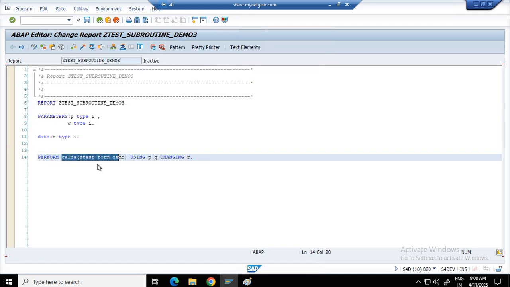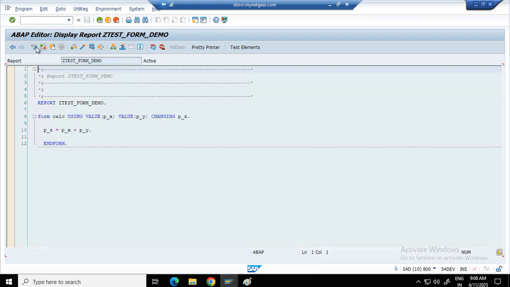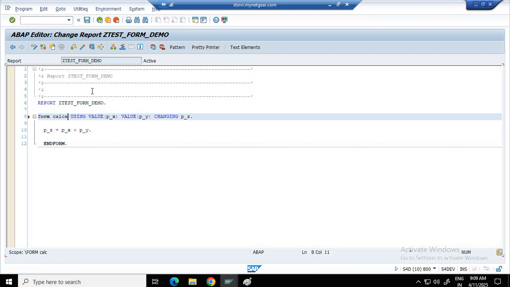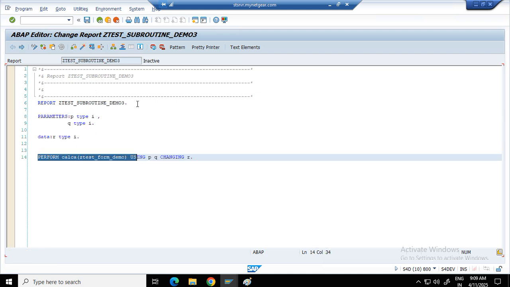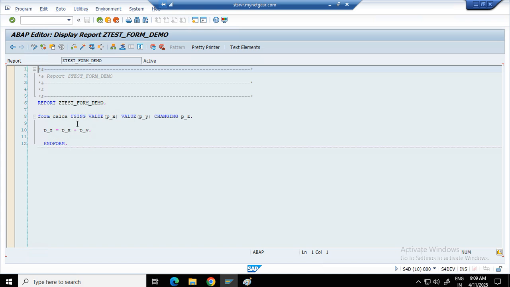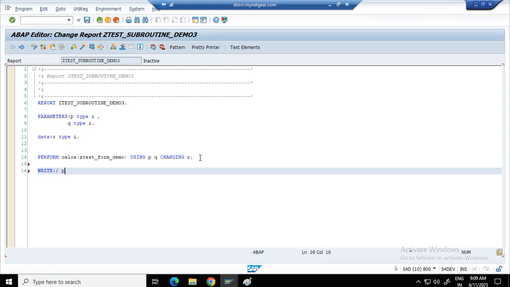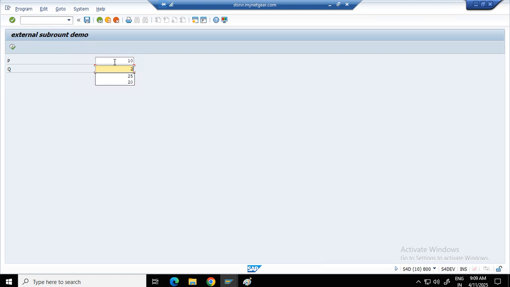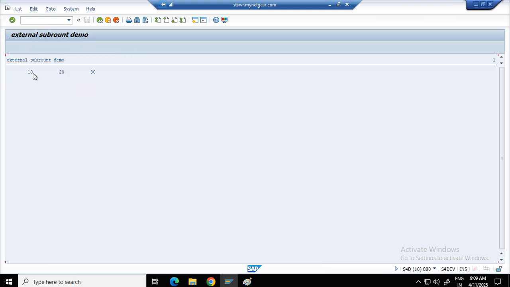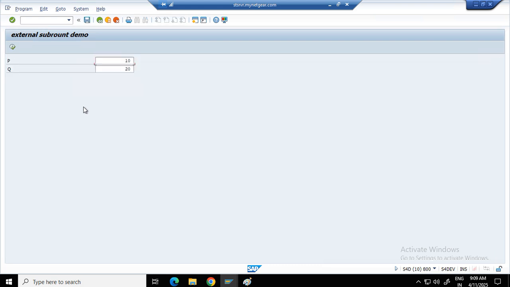From here, call the form name. Double click, and give the same name. This is called external subroutine. PERFORM is in this program, and FORM is in the other program. The concept is the same: pass by value, pass by reference, everything is the same. I am passing 10 and 20, and the answer will become 30.